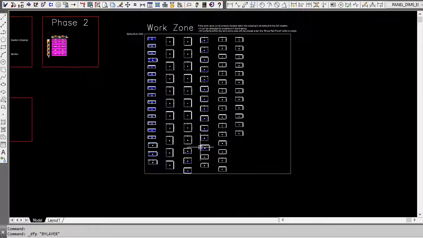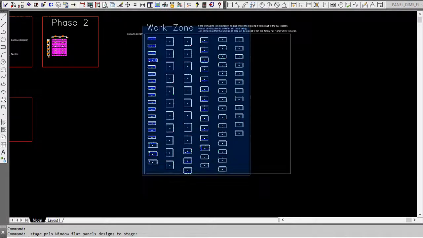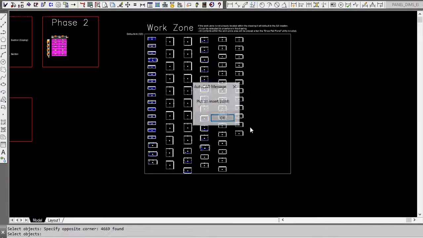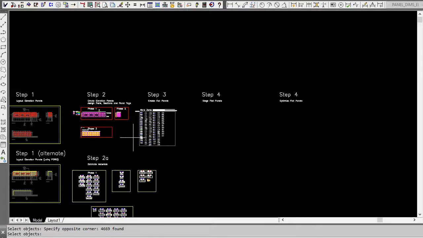Okay, now, so we got all these panels. Let's go ahead and stage them. And staging is we're going to take a title block and put each panel inside a title block and show a profile around the thing. So just pay attention and you'll see it. Okay, I'm going to window all these panels and hit return. And then I'm going to pick a point. I'm just going to pick a point right here.